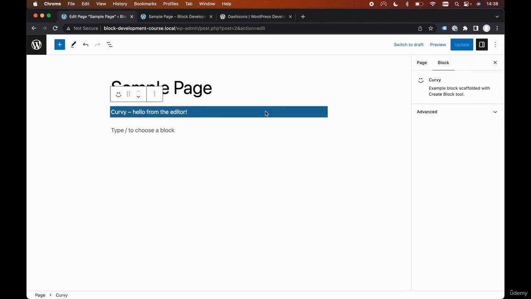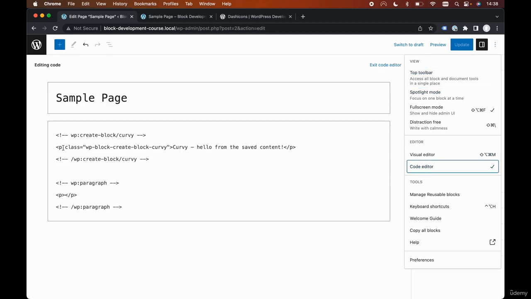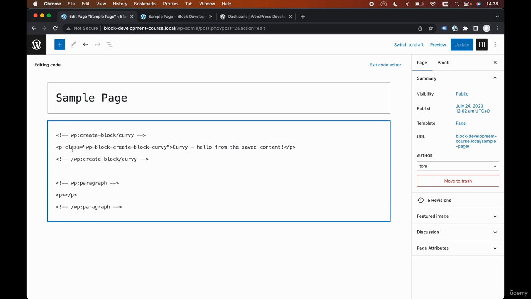Let's take note of our text here. We've got curvy hello from the editor. However, if we click on the extra menu options here and select the code editor, we can see we've got a paragraph tag here with the class wp-block-create-block-curvy with curvy hello from the saved content. So this snippet here will be directly saved to our WordPress database.